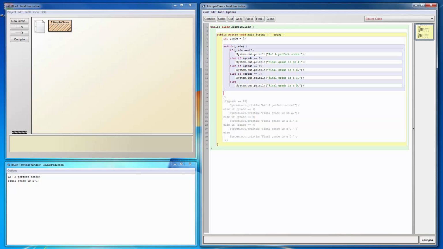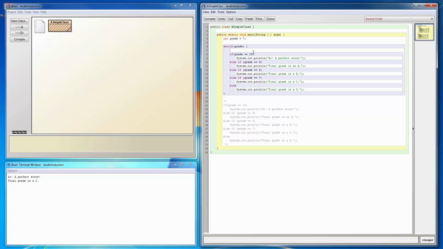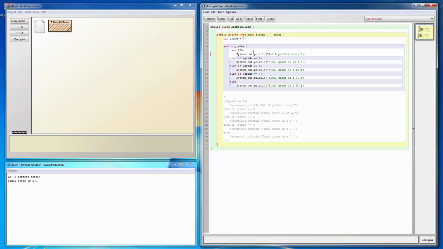So this is me starting to put my switch statement together. And you'll notice that this is going to really simplify some of our if statements. So over here, what I'm going to end up writing is the word case 100. And that'll get rid of that if statement there. So this is the way a switch statement compares its variable with some value.